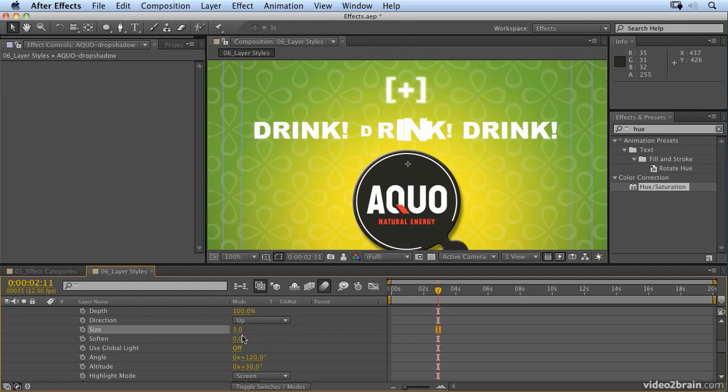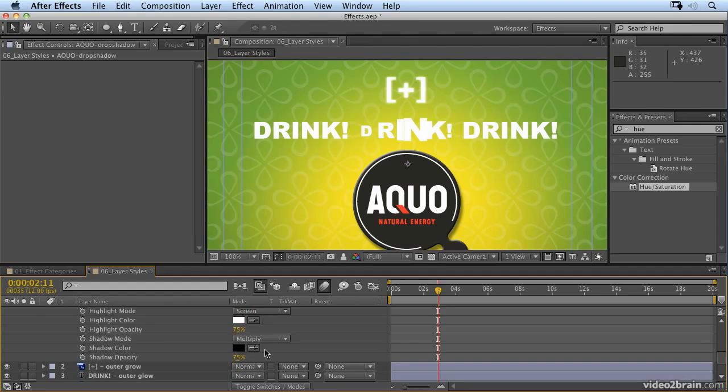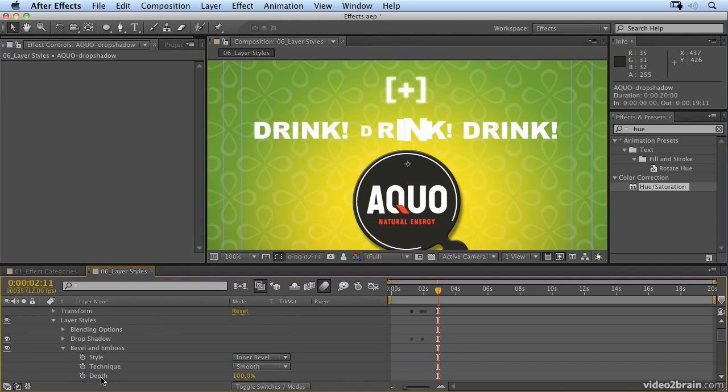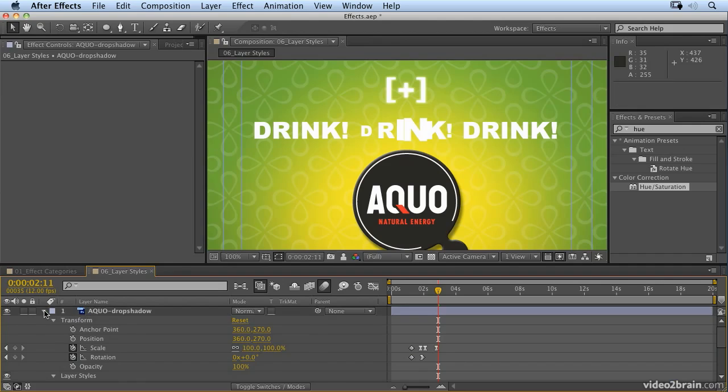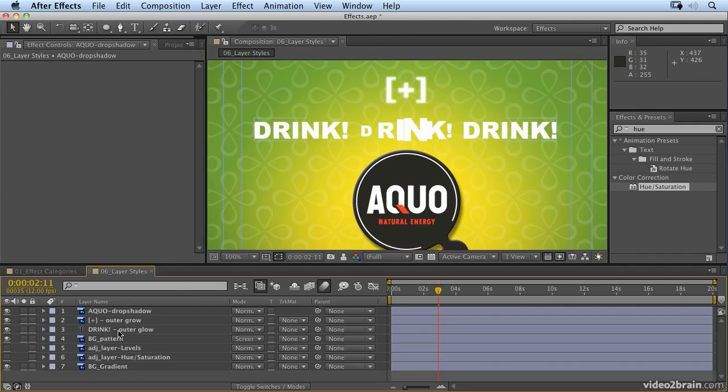And also, I usually tend to adjust the lighting. So if we go down here, we have highlight and shadow controls. So I usually bring that down to about 50 for the highlight and about the same for the shadow. So all of these can be adjusted. All of the properties for the layer styles can be adjusted and even animated in After Effects. So let's have a look at how we would animate one of those.